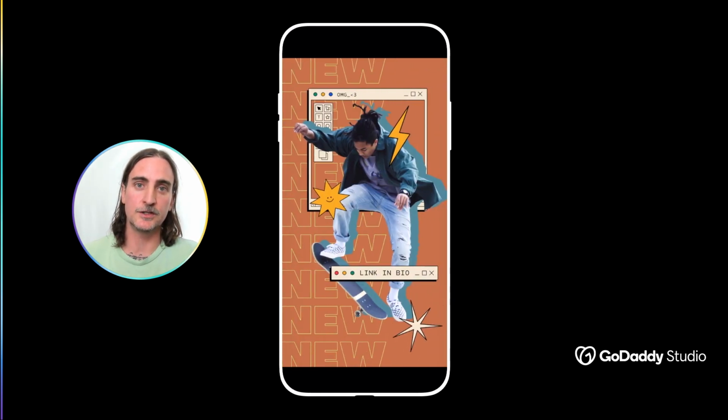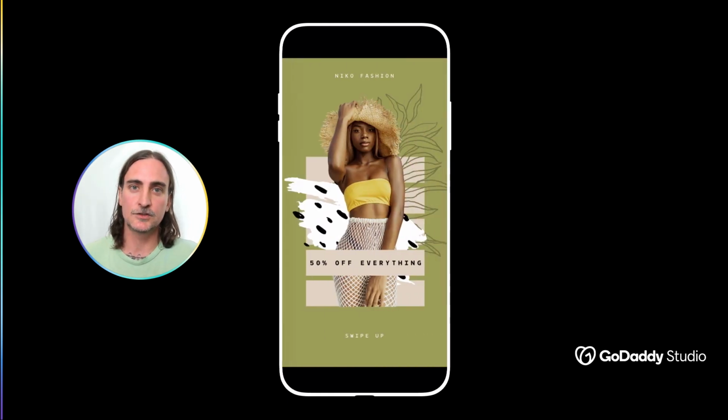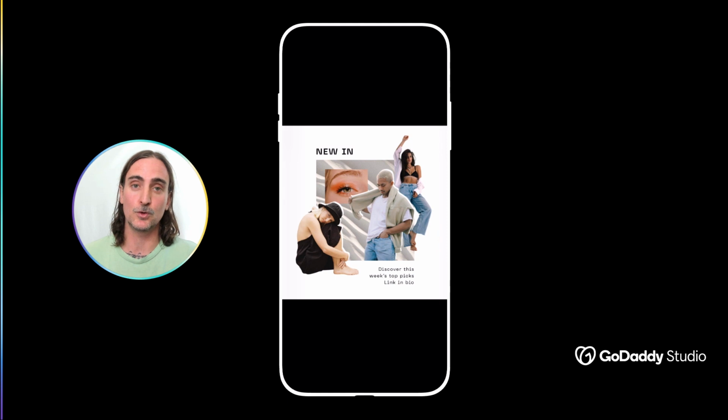Alright, another big one this year is the photo cutout collage trend, particularly in the fashion industry. It calls to mind the act of sifting through magazines with scissors in hand, cutting out images from fashion spreads for your scrapbook or journal.